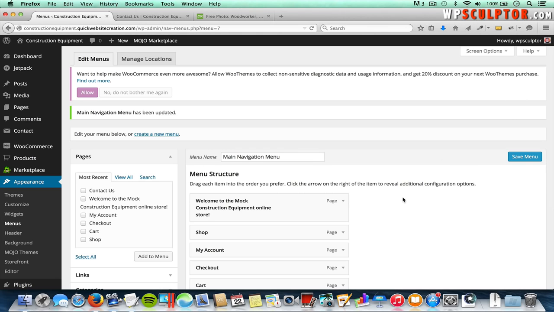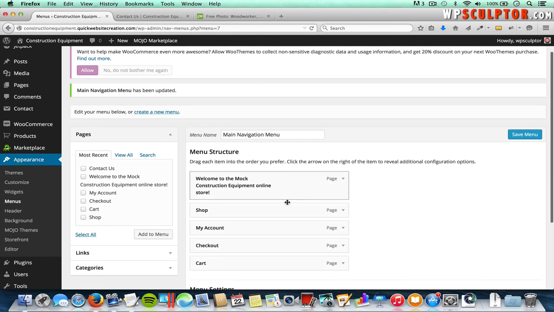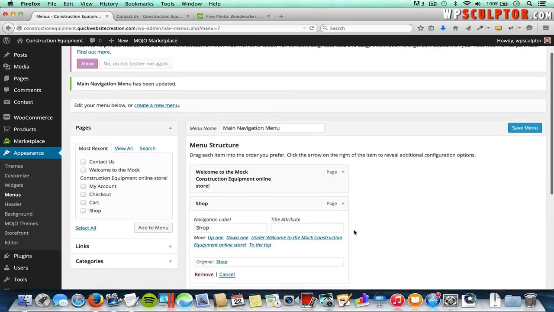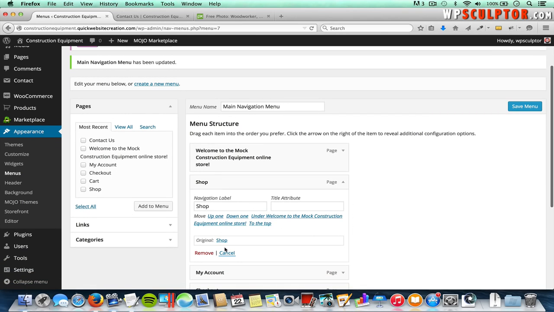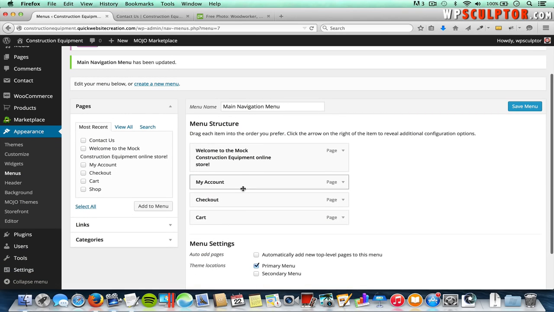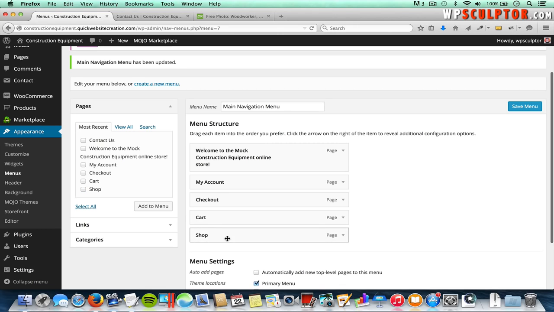And actually, real quick, I do want to show you how to delete menu items if you didn't want a certain page on your menu. If we wanted to delete the Shop page, for example, we can click on this arrow here, and that's going to drop down some additional options, and we can click on Remove, and that's going to take the Shop page away from our menu. And of course, we do want the Shop page, so I'm going to add it back by clicking the box, click on Add to Menu, and then I'll click, hold, and drag that back up to the top and save the menu again.